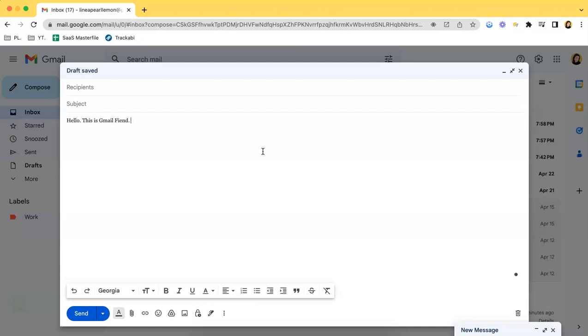which is Georgia in normal. So yes, this is very useful, especially if you are required to use a specific font style and font size.